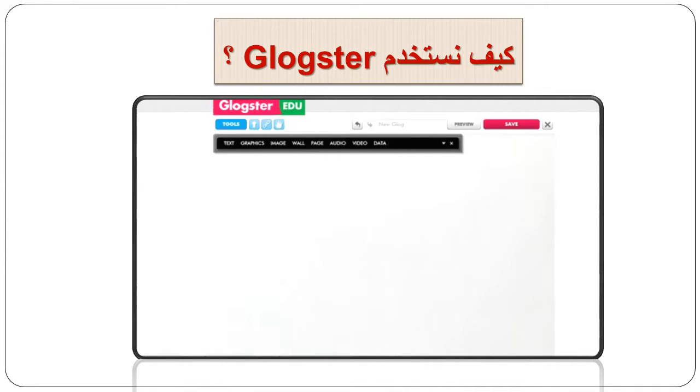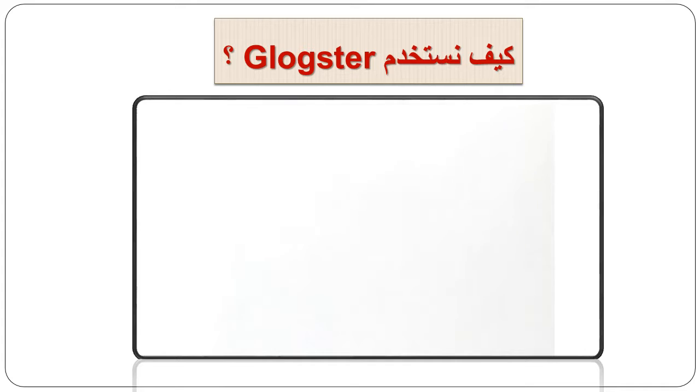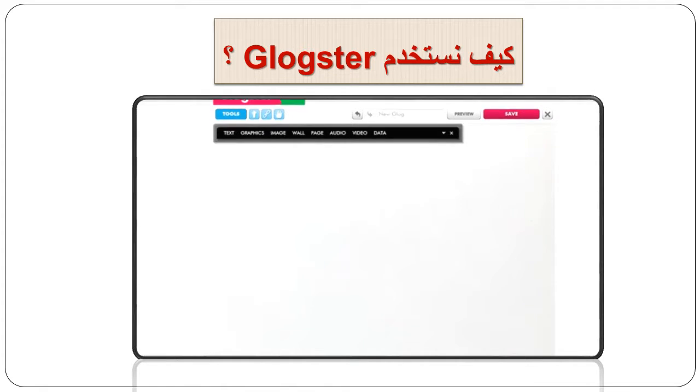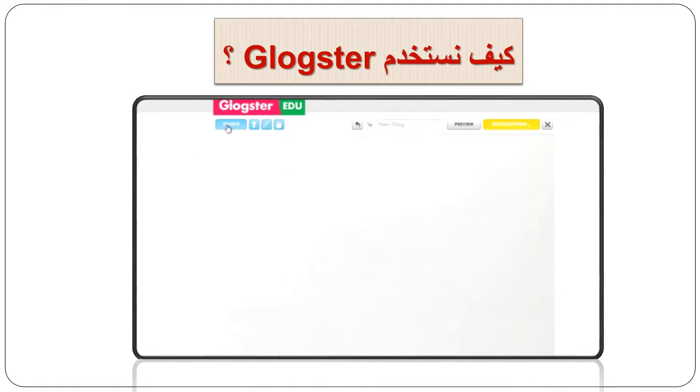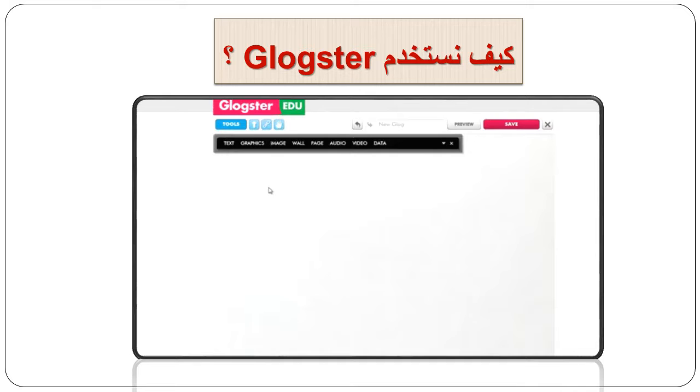So now I have a blank canvas, and you can think of Glogster as a virtual poster board. So as I scroll up and down, I can see this is all the room that I have to present all of my information. The Glogster tools are across the top, and I can hide the tools by selecting the X, and I can bring them back by choosing the Tools button. I think I'll start by choosing my wall or background.